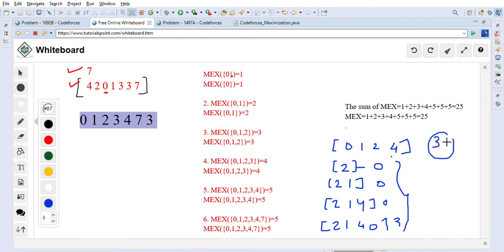Only 3 is our prefix sum. Now let's just do one thing. Let's reorder this in the way that we want, in the sorted order. So first we are taking 0.